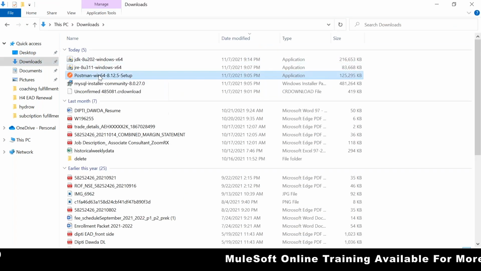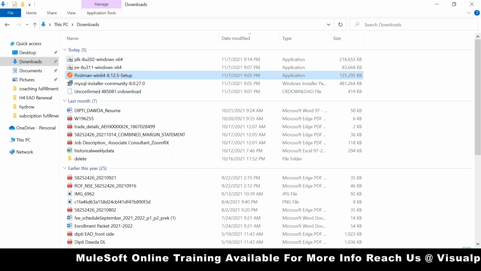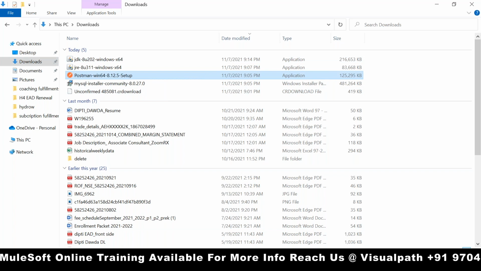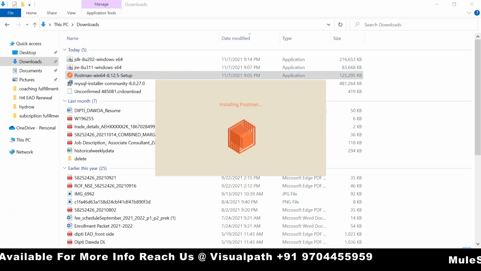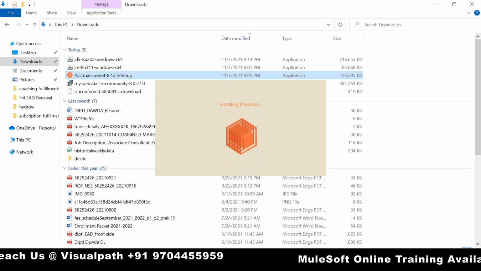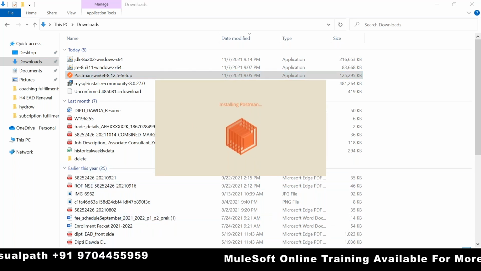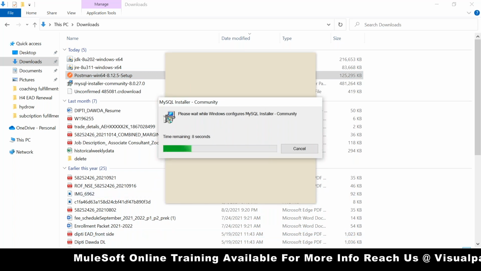Yeah, install Postman as well. For security reasons, it is asking for your acceptance. So can you click on yes or something like that? Okay, it's done. Okay.